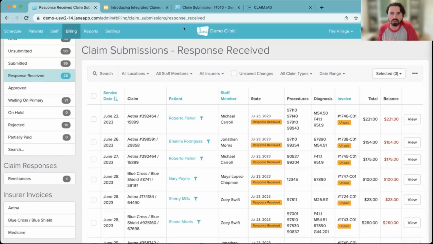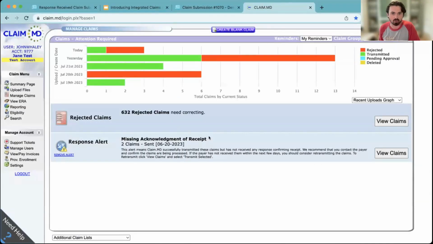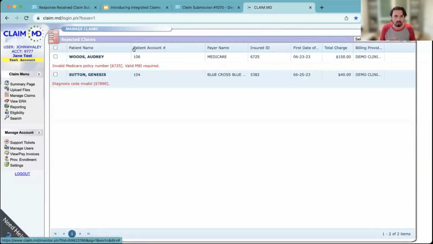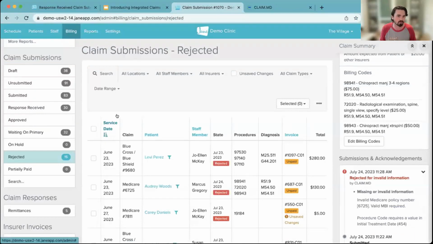All right, at this point, we're going to jump back into Claim.MD to end the demo, and we're going to take a look at our managed claims area. So if we want to just double check that, hey, did the claims go through? We could take a look here. Claim.MD has a nice area where you can see kind of all the claim action that's going on in Jane. So we can see we had some claims that were submitted today. Perfect. So we can see that we've had some rejection reasons. But again, all of this information will come back to Jane. So you can really manage and see everything without leaving Jane.